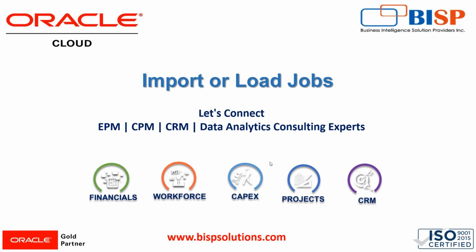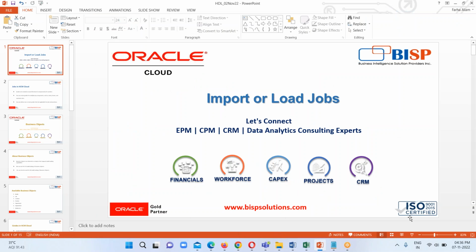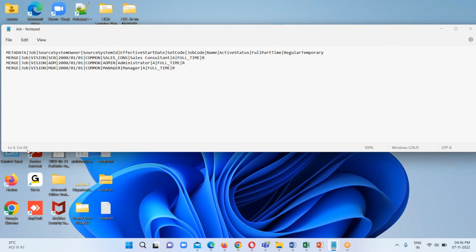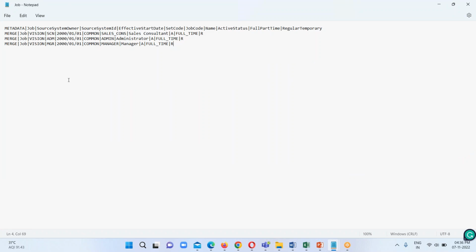In order to load it, firstly we have to prepare our date file, which is supported by HDL, and then we have to compress or zip that date file, which is job in our case, and then import that file in our cloud instance. So let me show you our date file first. Here is my job date file. I had prepared this one, which contains the metadata row and merge row. Metadata contains all the headers for this particular date file for job, and merge row contains all the row data for the job.